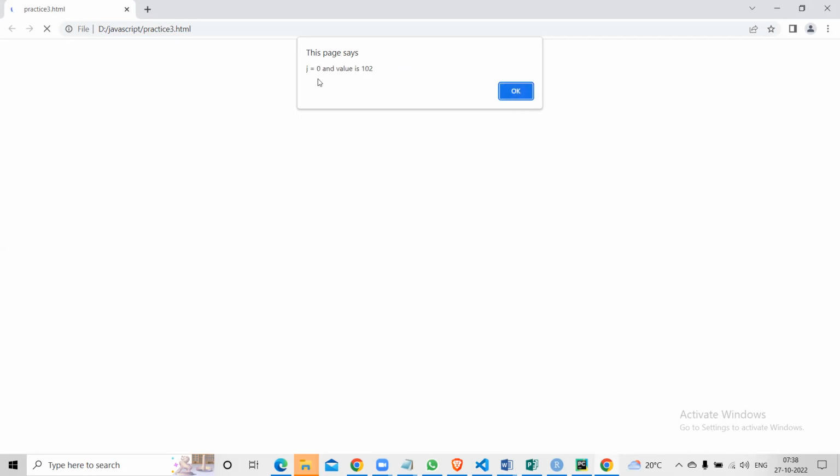Okay, you see this j equal to 0 and the value is 102. When we defined it as an array, with square brackets, the first value it has read is the key, because we have used in. In an array the reference of the first position is 0, and runs of 0 has the value 102.